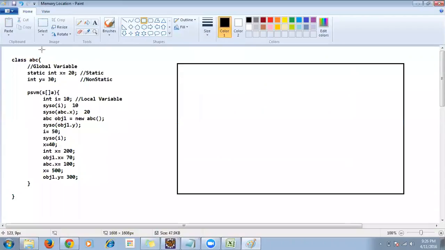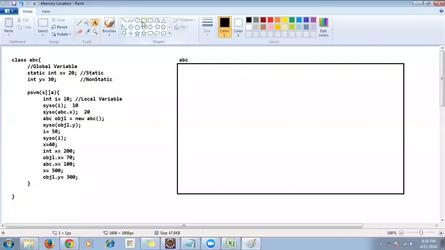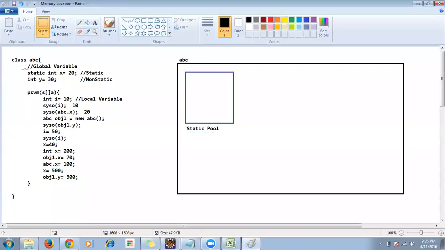So this will be ABC. The memory location name will be ABC. Always a memory location will have a static pool. This is the static pool. So what will be loaded over here? We'll see. What members will be loaded here? Right now only the static members alone will be loaded.